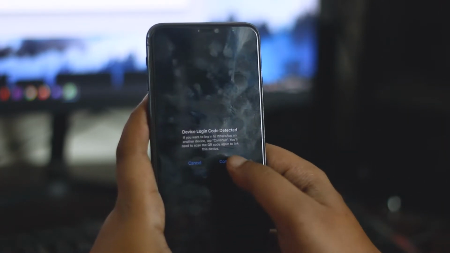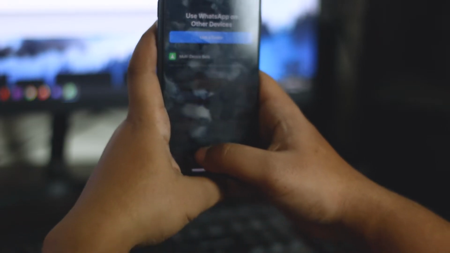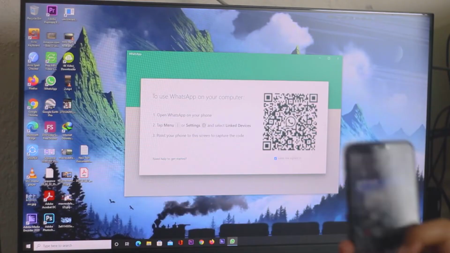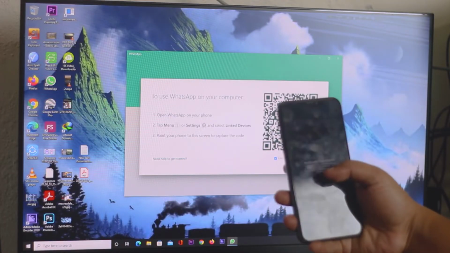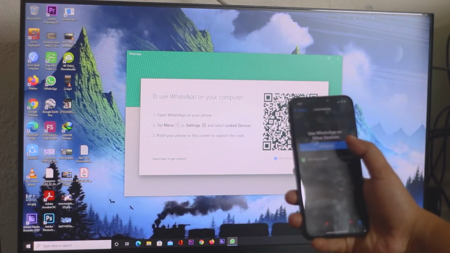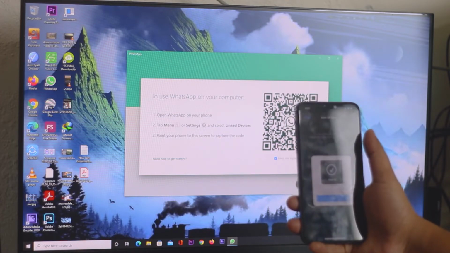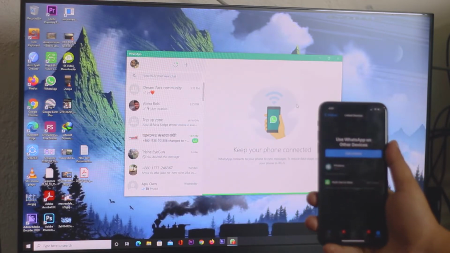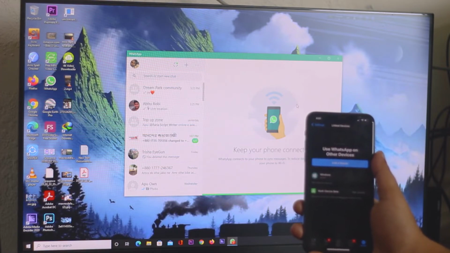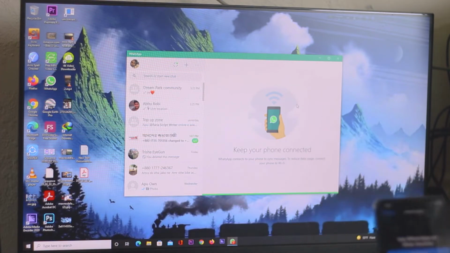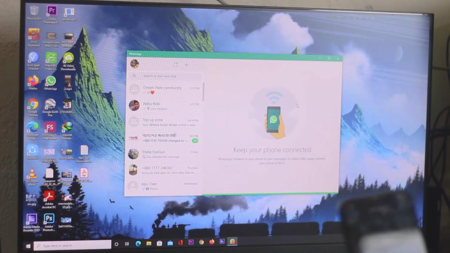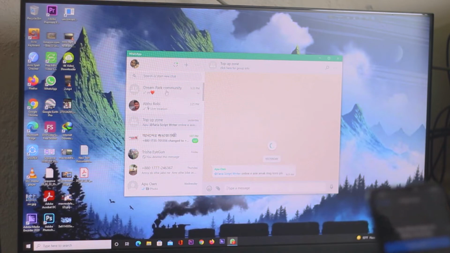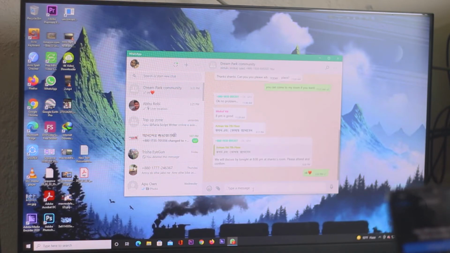Then you have to scan this one and tap on continue, link the device, and here you can see it's already connected with your PC. And I hope you guys got the solution, and you can access, or you can text here anyone, whoever you want to. And I hope you guys got the solution.